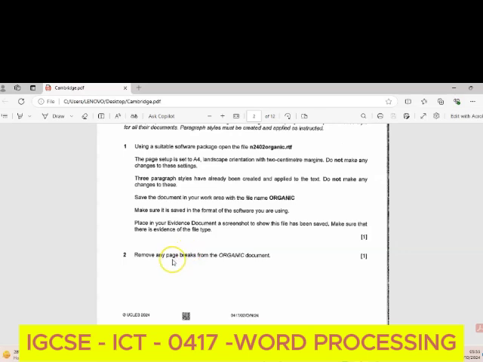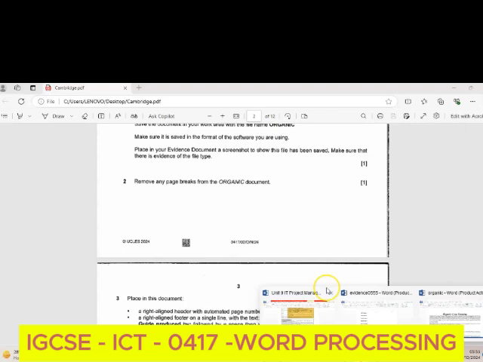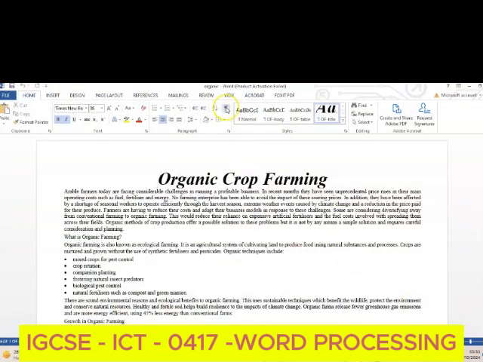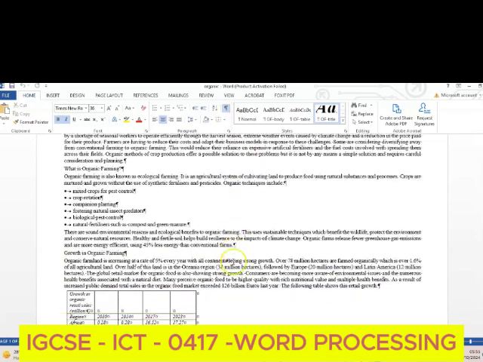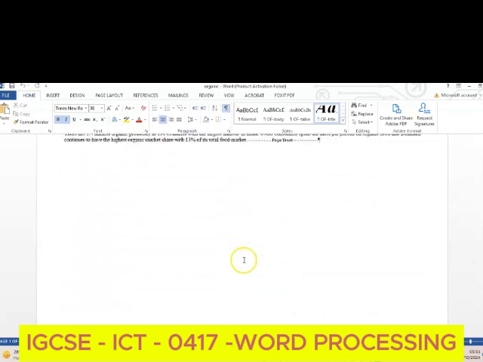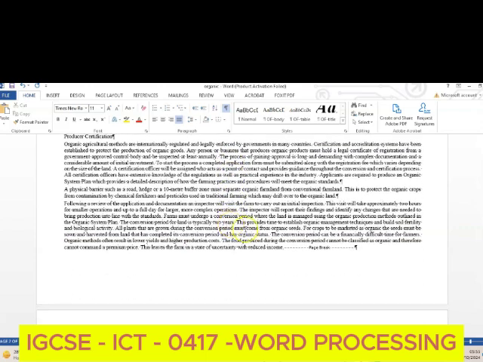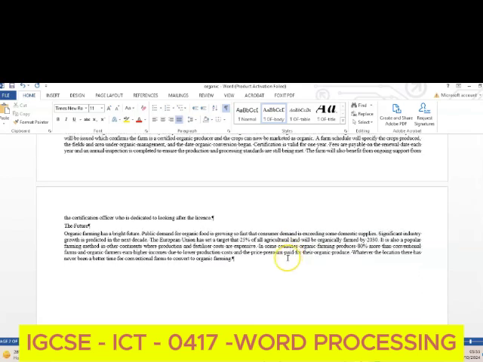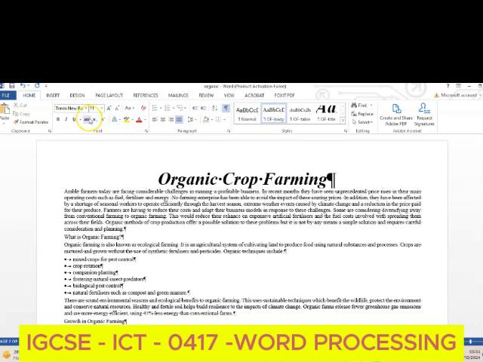From there, we need to remove any page breaks from the organic document. So we go to the document, then we have to locate the show, then the page breaks in the document. You can see here there is a page break. I can remove this page break, and there's another page break here. Delete that. So I've managed to pick about 2 page breaks. So that's it for that part.